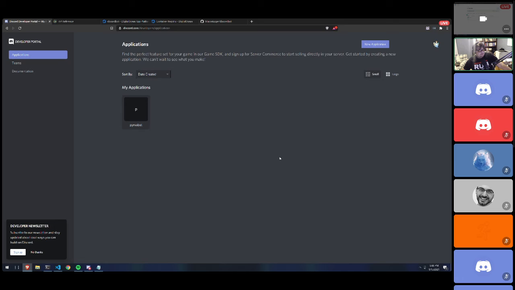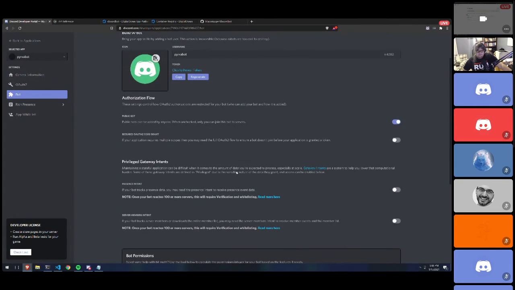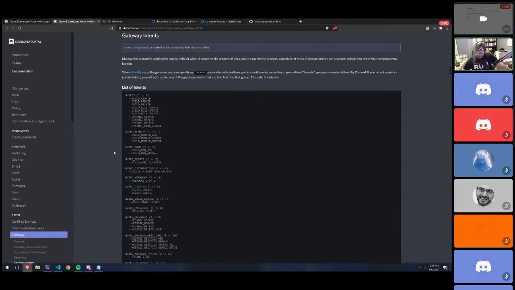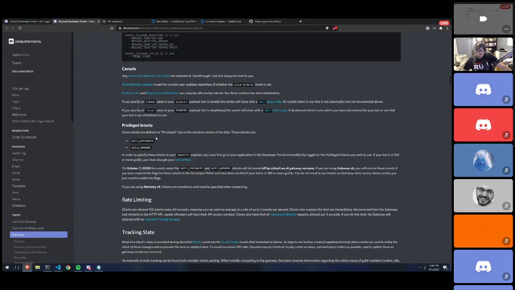If your bot is going to be using privileged intents, let's see if we can find them in here. Privileged gateway intents. Okay, so guild presences and guild members. In order to specify these intents in your identity payload, once your bot is in 100 or more guilds, your bot has to be verified. So if you're doing this for your own thing, or for you and a couple of friend servers, you're fine. That's only if you're using these privileged intents, which are the guild presences and the guild members.